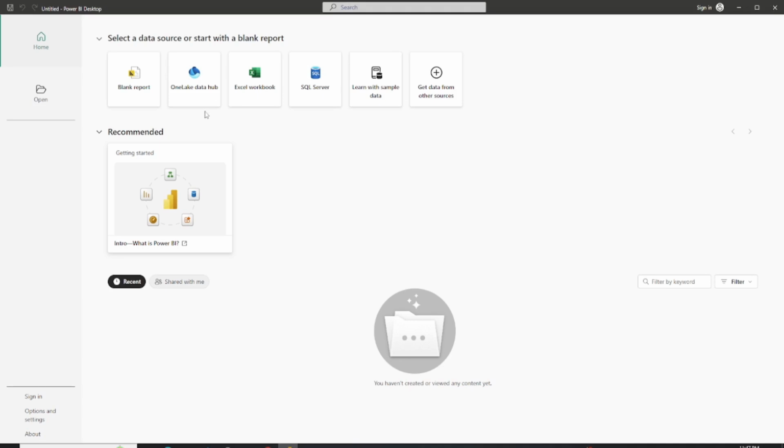First one is the OneLake data hub. If we are going to use Fabric as a data source, then we can use this option. Or simply if you want to develop any report based on an Excel workbook, then we can choose this. Or else SQL Server, or Power BI by default gives one sample financial Excel file through which we can play with the visuals. So if we click on this, we can start with that. Then we can click on this button so that we can connect to any other given data source.